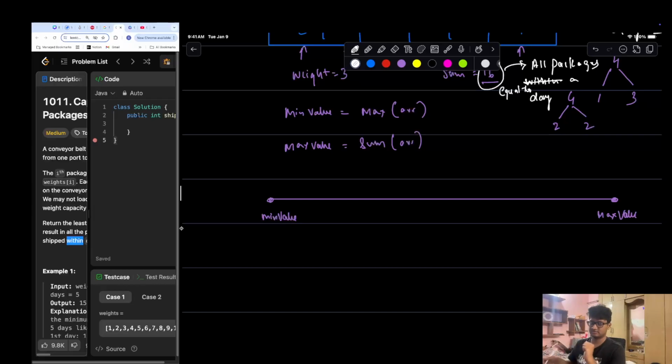Also, I have a search space. Does this all qualify for the binary search algorithm? Of course it does, right? See, what do you need for binary search? It's very simple. For binary search, all you need is a search space. Now we have a search space where the minimum value is given, the maximum value is given, and we have to search in between.